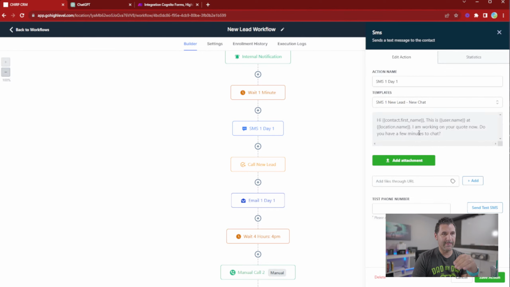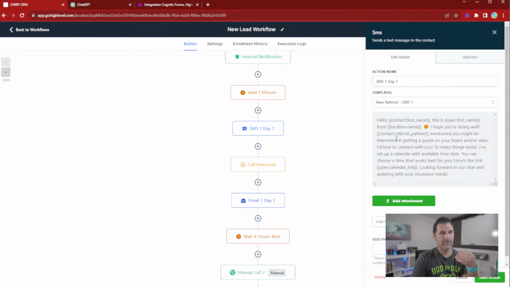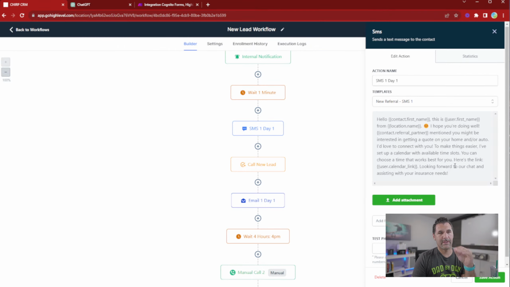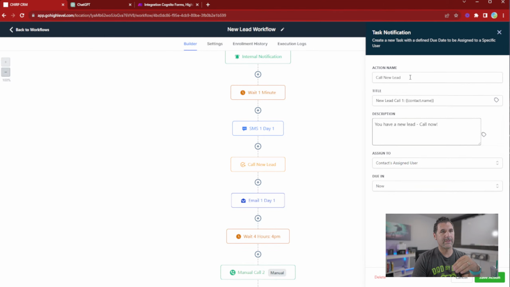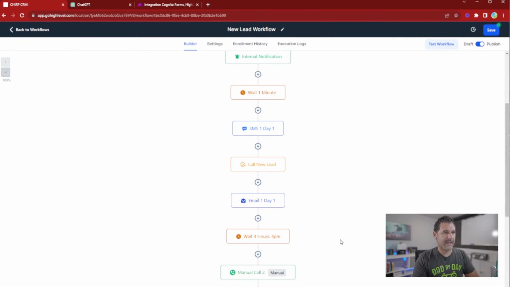It's going to send them a message, and we're going to actually switch it to the new referral SMS 1. So now, hello contact, we already read that. It's going to send them a text message, and then it's going to set me a note inside of the CRM to call them. And this is what we call a task. So the task is going to have their name. It's going to say new lead or new referral, referral, call 1. Okay, call now. It's going to assign to a user. I only have one user in here, so it's just going to be me. And I'm going to save that action.